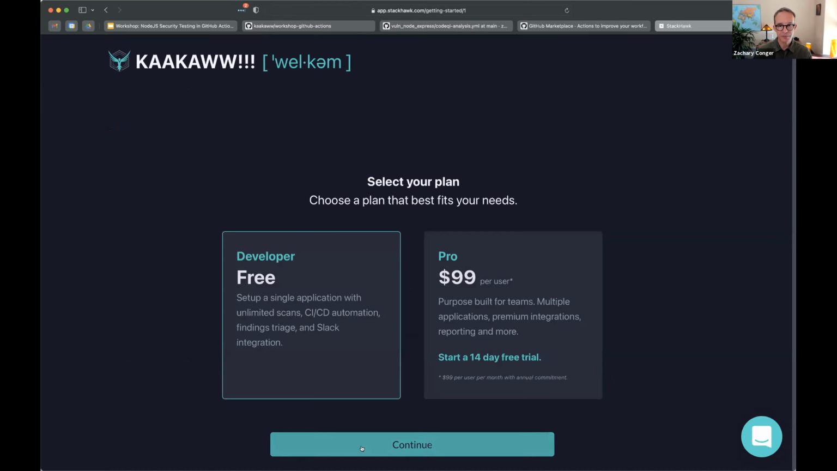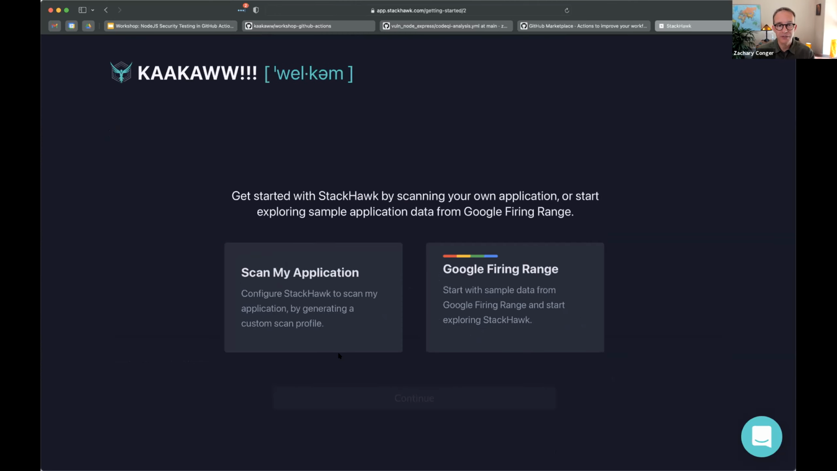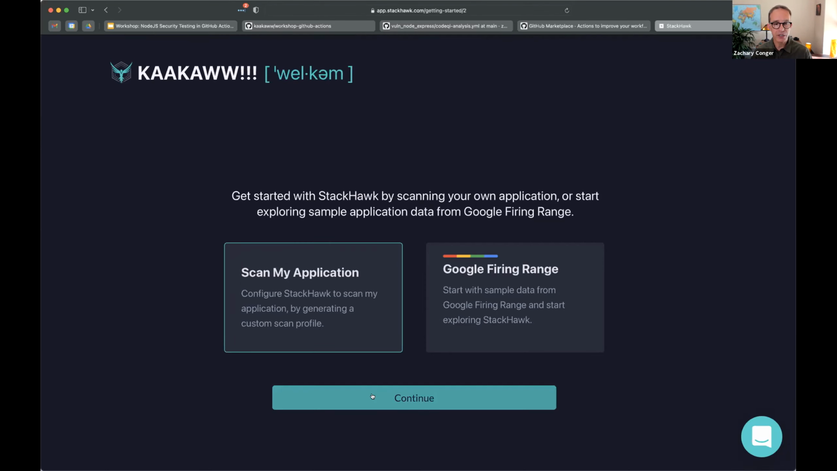Hit continue. I mean, if you want to pay us, you're welcome to do that as well, but I recommend the free account. And then when you get to this part, hit scan my application. If you select Google firing range, that just pulls in some sample data so you can start playing with the GUI interface immediately without scanning, but we're going to scan immediately. So hit scan my application and continue.